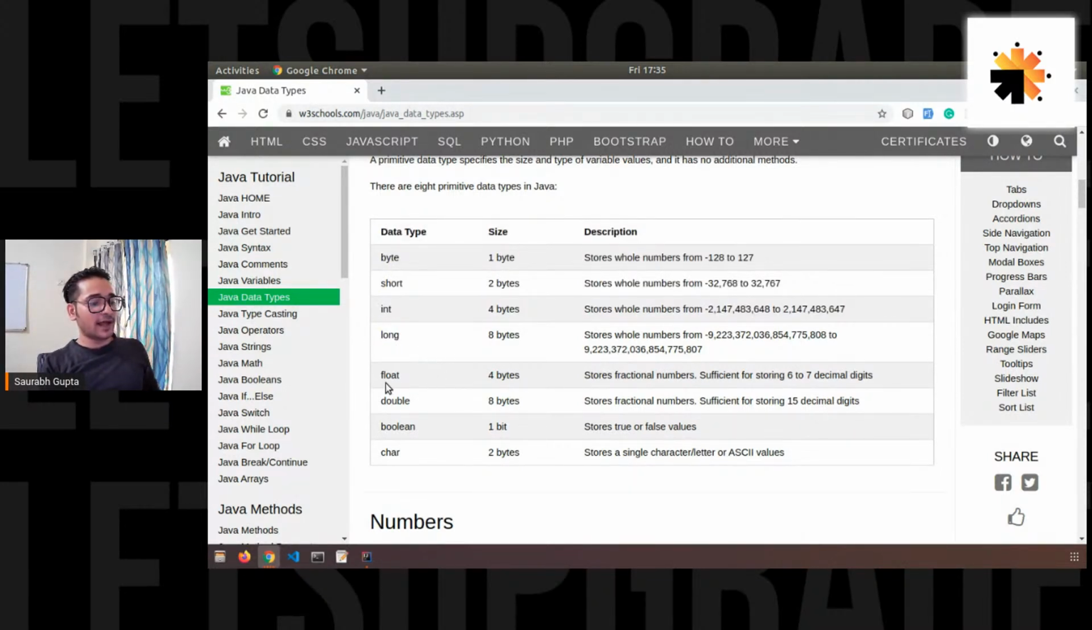And then you have something called float. It comes into play whenever you want to store some kind of decimal value, something like 24.5, 81.2. Then you can go with float. And again, you can see float is of 4 bytes.